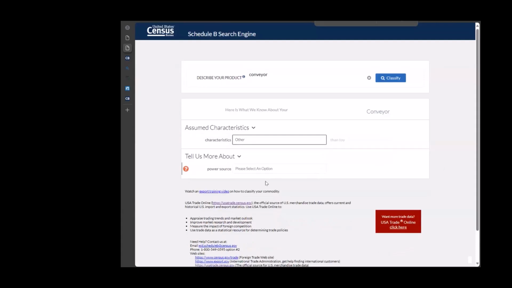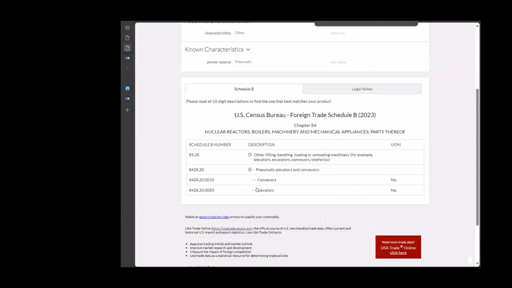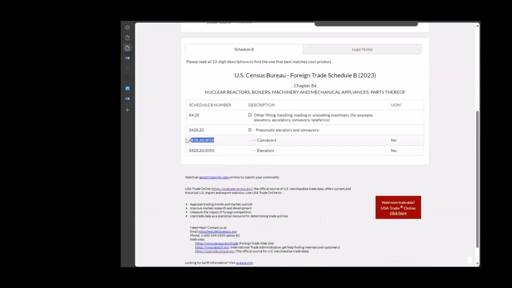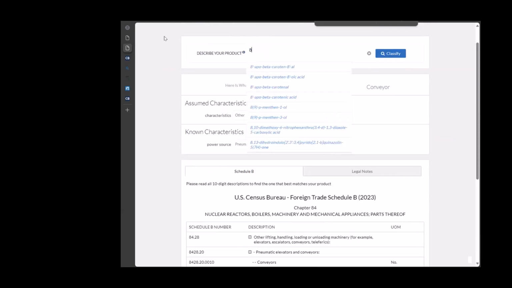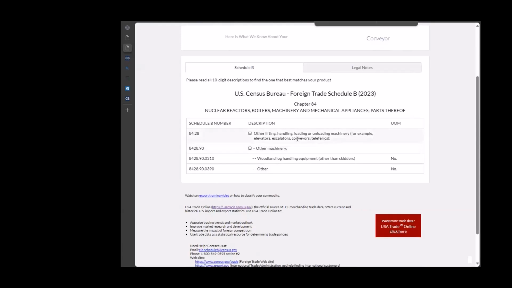let's see, is it pneumatic? The power source for the machine, the conveyor? Hydraulic. It's 8428. 8428. Okay, so other lifting. 8428.90.0390. Okay. Other lifting, other machinery.